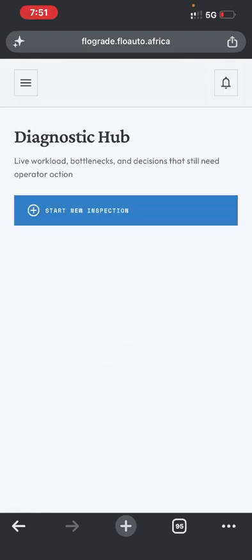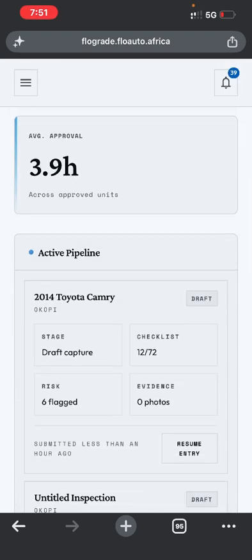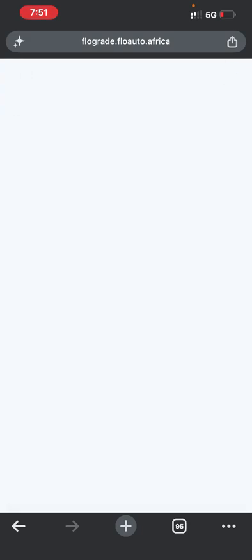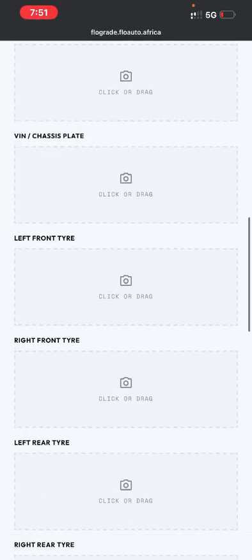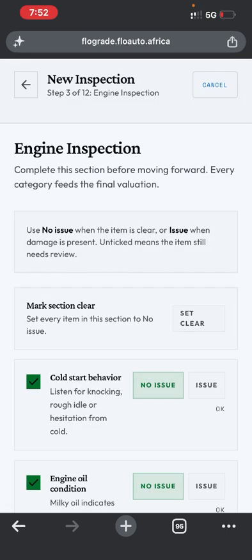Let me cancel so that I can show you. You go back to your dashboard like this. In your active pipeline, scroll down your active pipeline. As you can see, there's a resume entry button here, right? When we started, I typed in 2014 Toyota Camry. So in the active pipeline, just click on this resume entry and it takes you back to your inspection. Everything automatically saves to draft. So when you are done, you just submit.